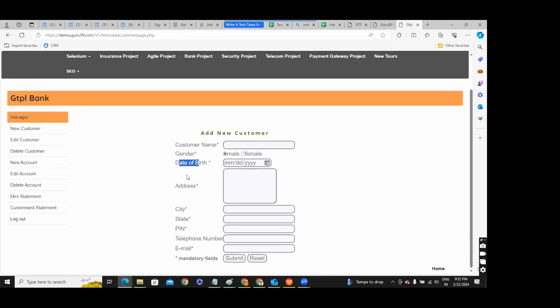See, whatever you're seeing, they have written test cases for all the fields, because this is a form for the new customer. So I need to validate each and every piece of this form. Clear, guys?